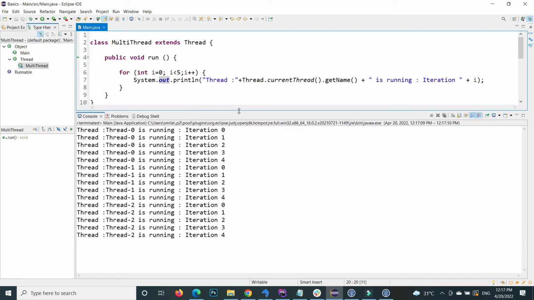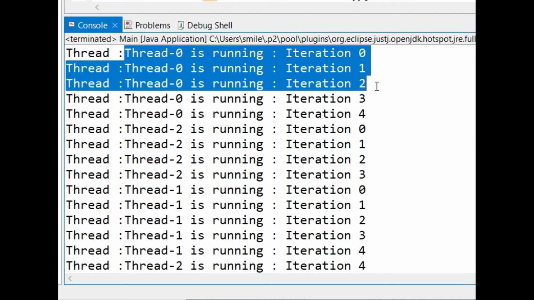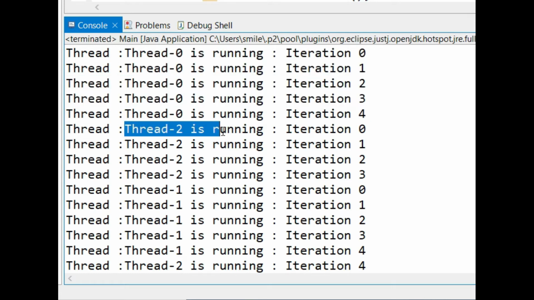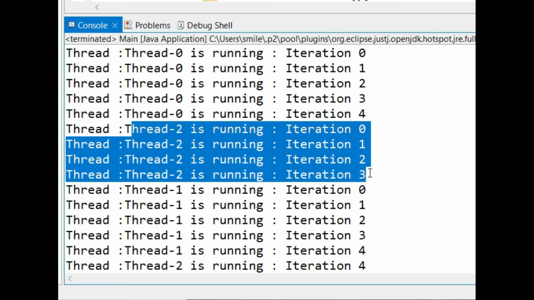If I enumerate the output, if you understand this output, the first thread, thread 0, has 5 iterations, so thread 0 is running 5 times. It means thread 0 completes its execution, then thread 3 comes, not 2. Okay, we start from 0, so thread 2 comes, and thread 2 only executes 1, 2 and 3, only 4 iterations.